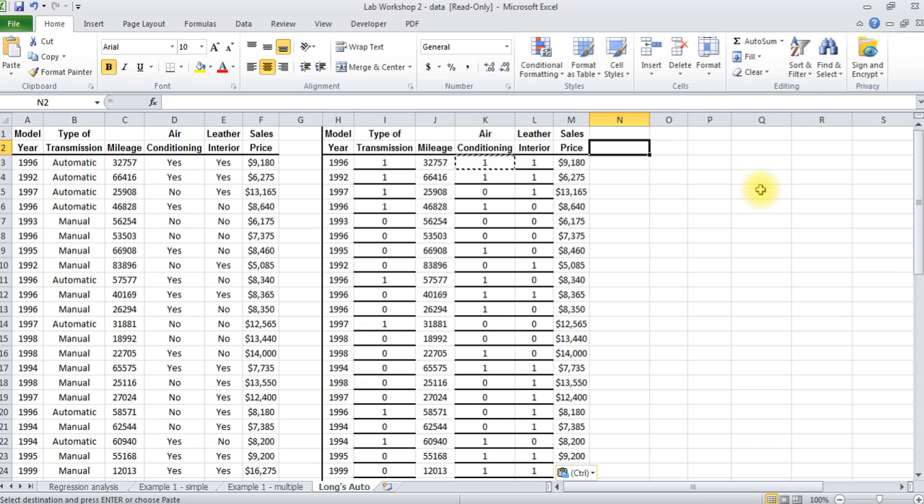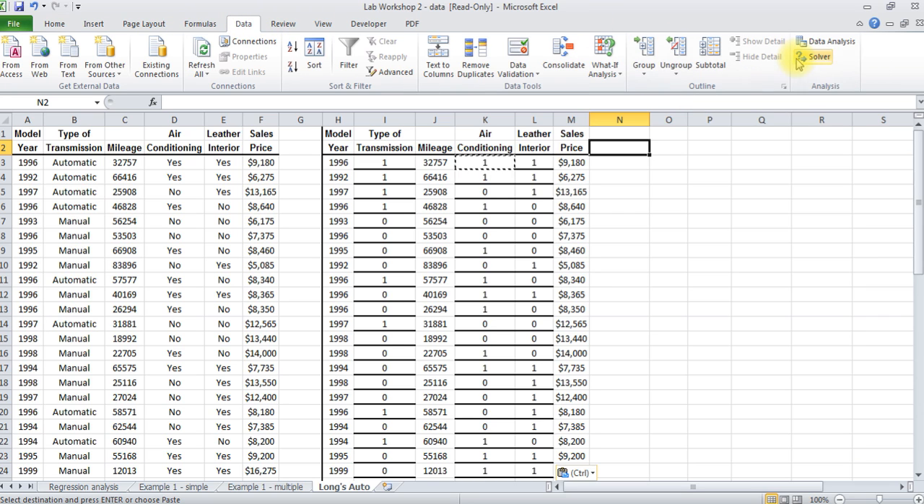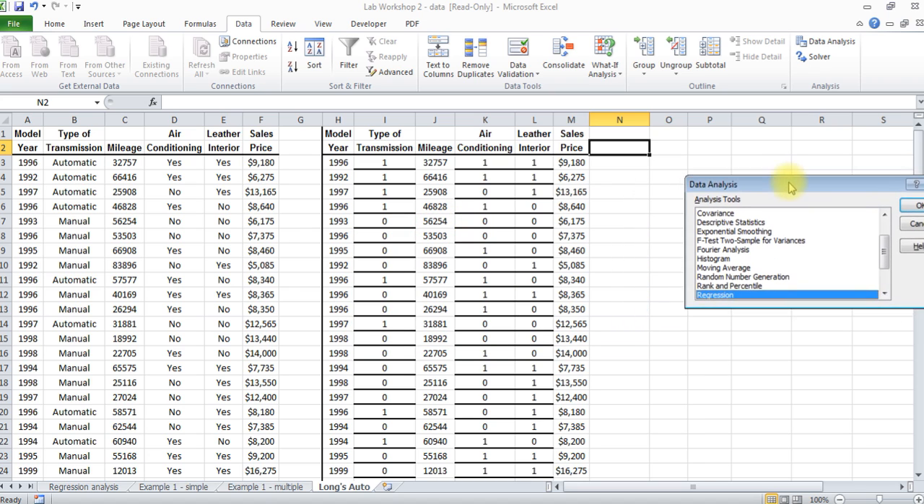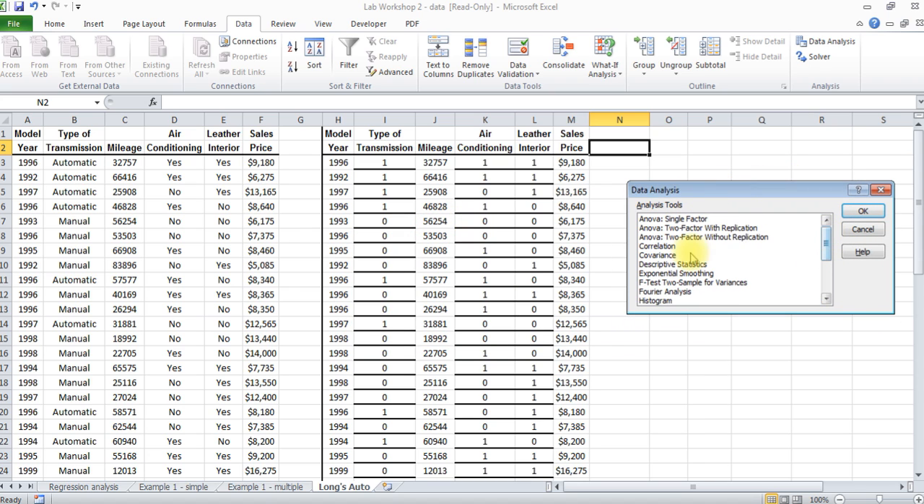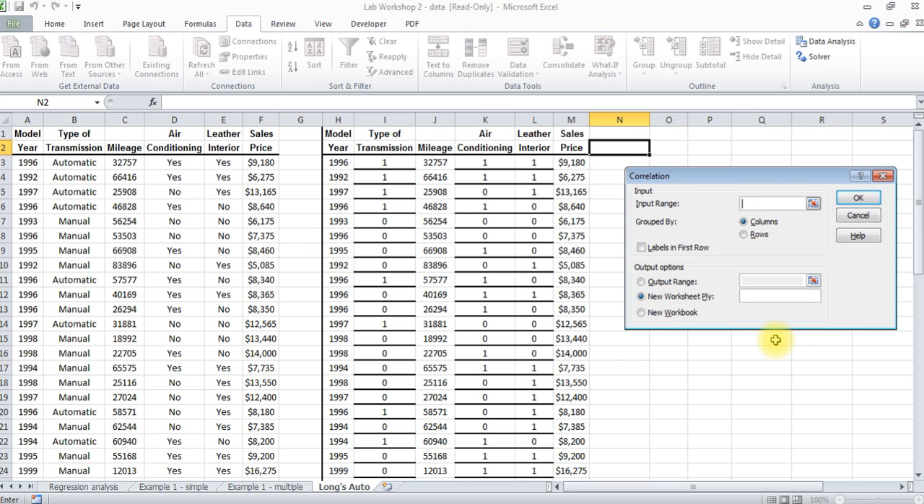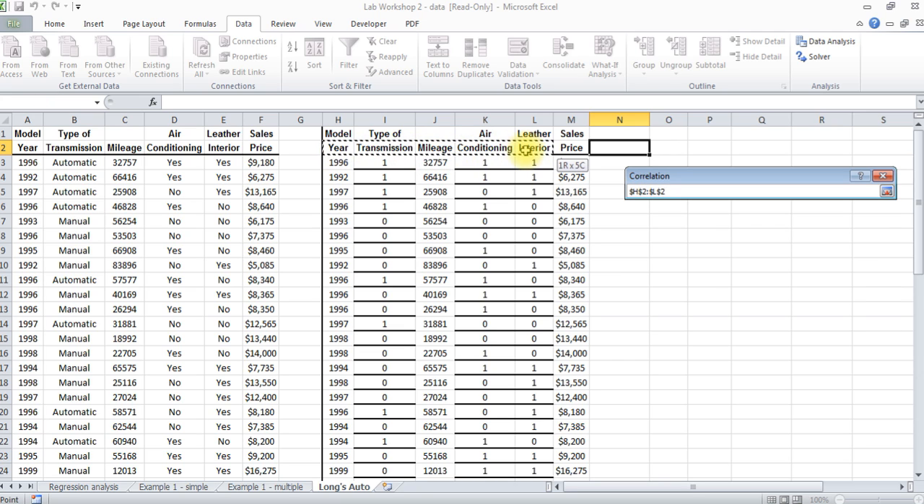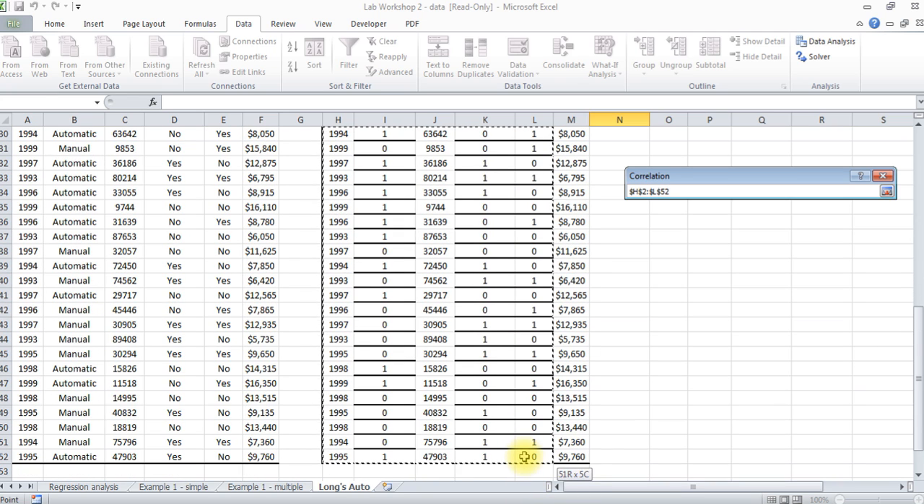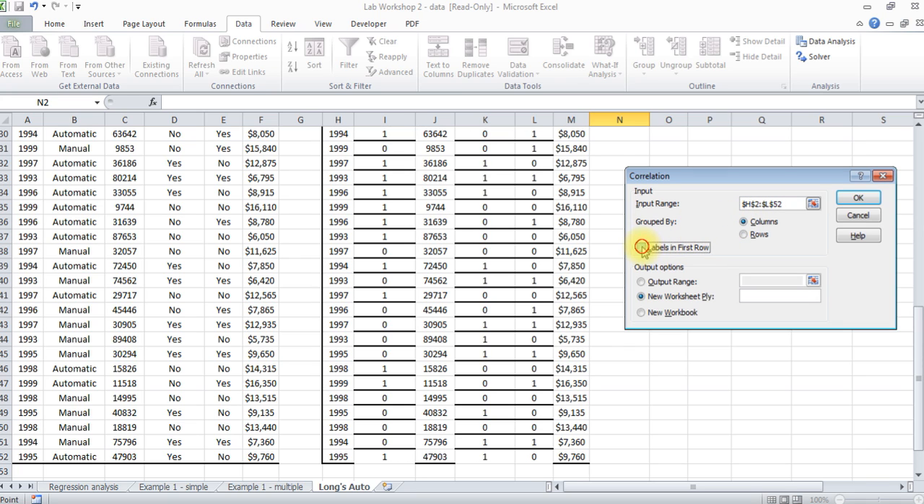The next thing with multiple regression is I should check for multicollinearity. In other words, I should check if any of my independent variables have high correlations with other independent variables. So to do that, I'm going to use the data analysis tool pack, and it has a correlation tool. So I'll choose the correlation tool, and I have to give it my input range. So my input range is all of my independent variables. So those five columns with their labels. It's grouped by columns, and I included labels in the first row.